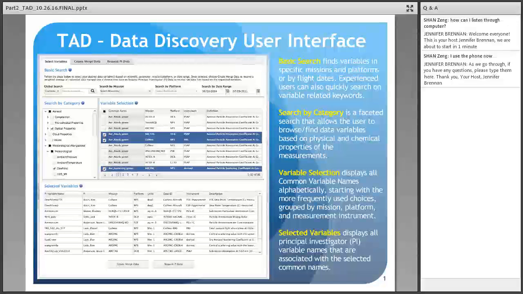So just to give you guys a brief overview of the user interface before we start the live demo. The first section I want to showcase here is the basic search. This is divided into a couple of different filters. The first being a global search.